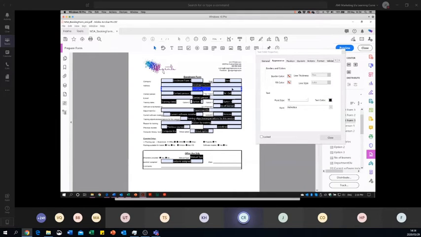If you want to do a multi-line form field, so I've just deleted one and I'm going to convert this one into a multi-line field. I've selected it.